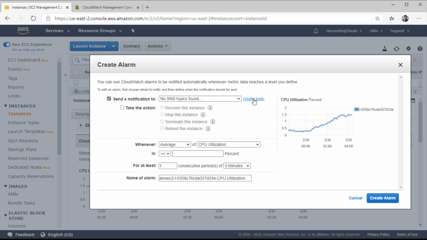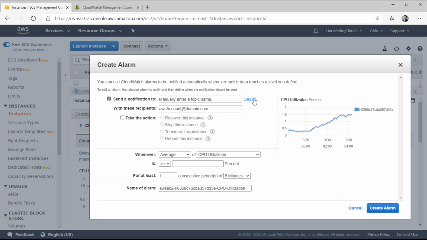If, let's say, the criteria that you define here triggers a notification in that topic, then an email can be sent or an AWS Lambda function can be invoked. So you can build automation that can take some action if something triggers this alarm. So click on create topic, since I don't have any topic, and then I'll provide it with a name.